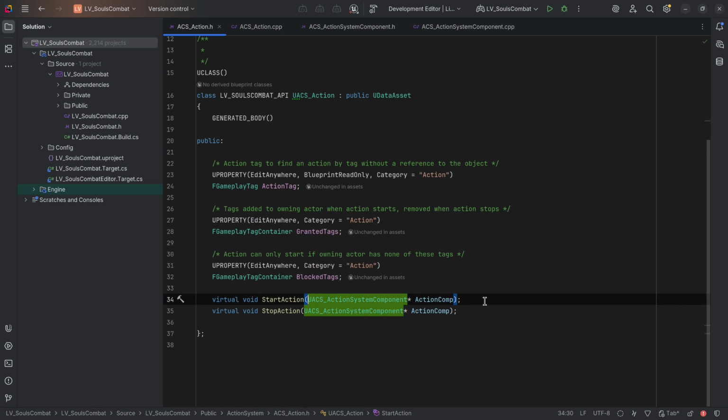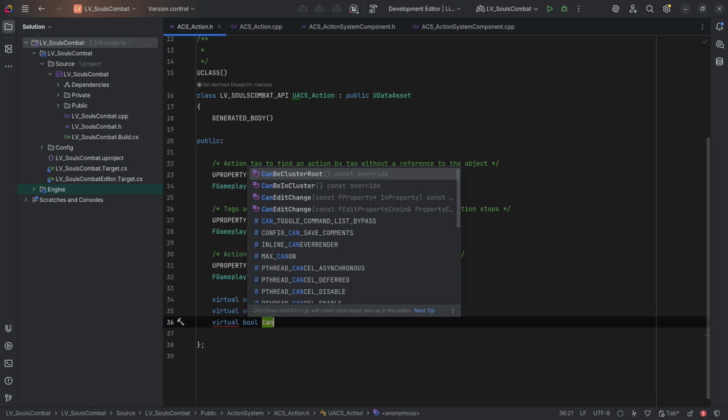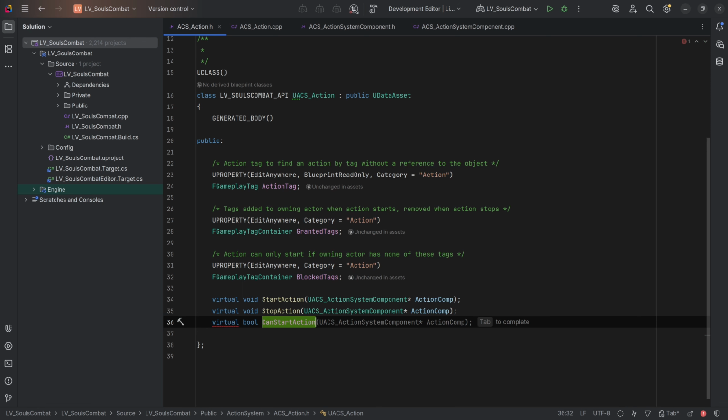Now we can remove that from here. You should do it this way if you're going to be using it multiple times in your header file, like we are here. Okay, now let's add another function, virtual bool CanStartAction. So this is going to check if the action can be started.